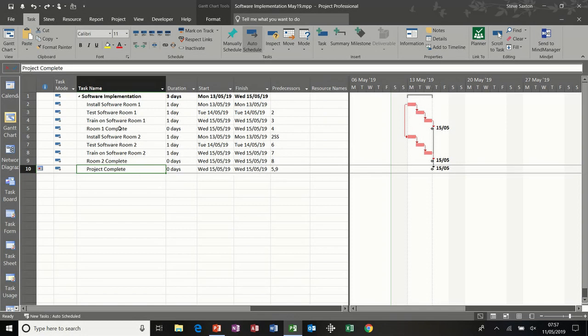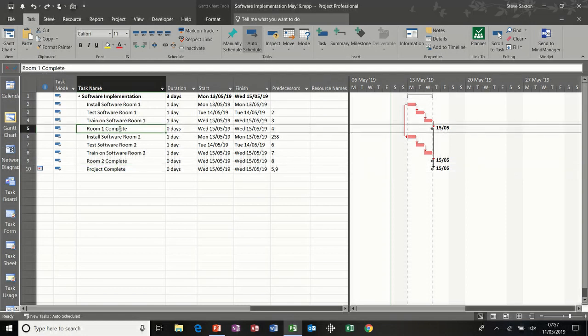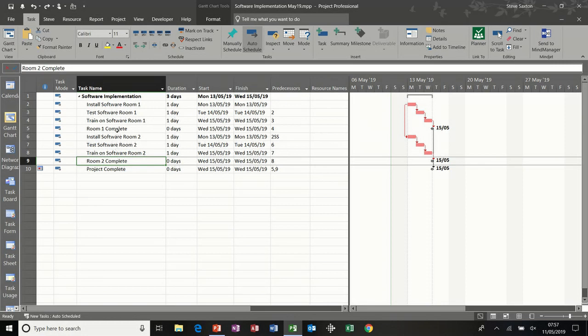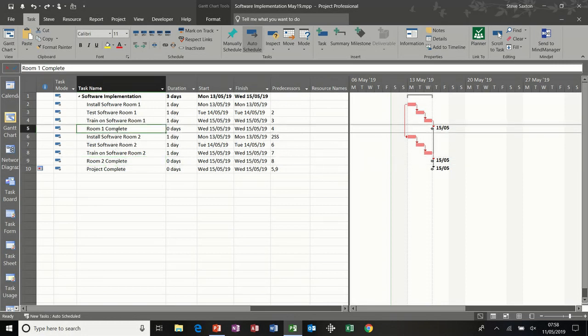Now you have to be careful with constraints, because if you put constraints on maybe all your milestones, for example, people tend to think like that. You're basically tying yourself up and allowing very little slack in a project plan.